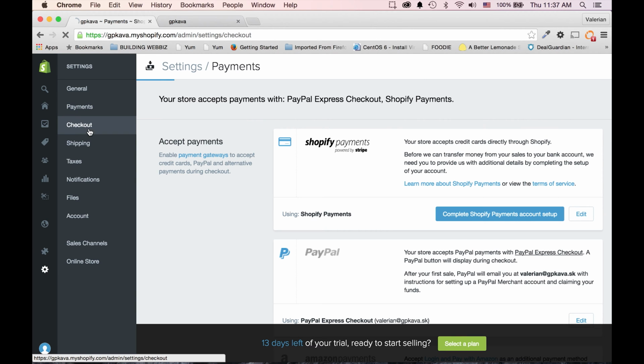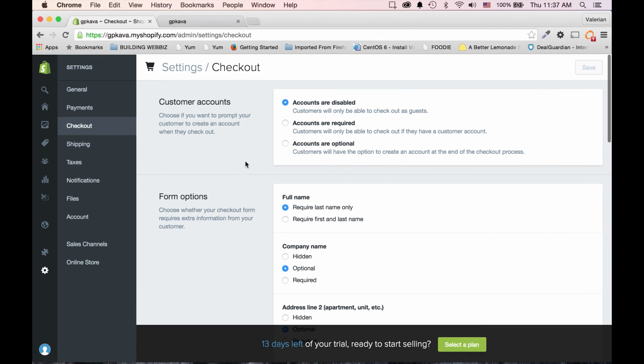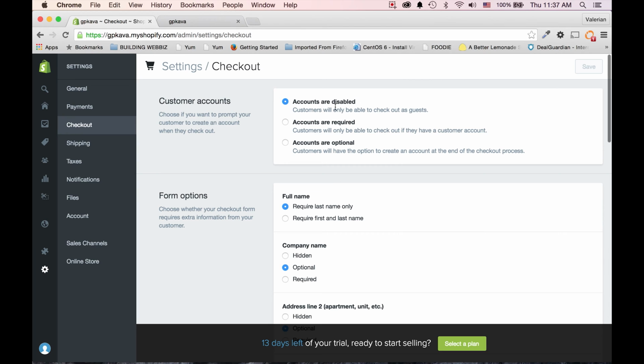So check out, and you can have different options here if accounts are disabled or accounts are required or accounts are optional. I like to use these accounts are optional because we have customers who will return. They would like to create their accounts and keep their addresses there. And we have customers who like, I just want to try this out, want to buy it once, and who knows, maybe I return, maybe not. So I like to keep both customers happy.